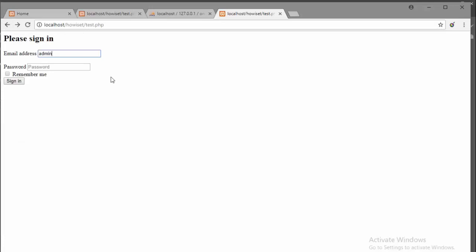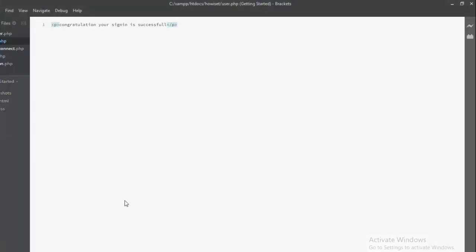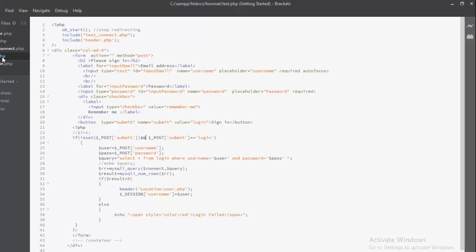For example, let's check what happens if the user admin mistypes the password. Here, yes, it shows login failed. Here the simple style is kept or the text style is changed. To do that, you can simply go to your code and make your code colorful by simply writing here span style color red login field span.